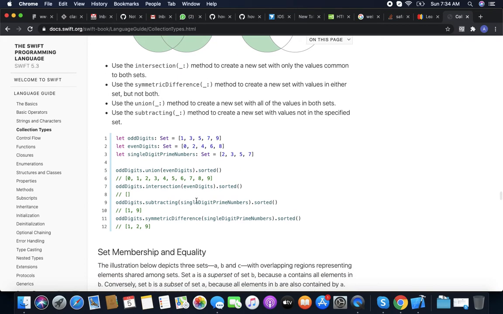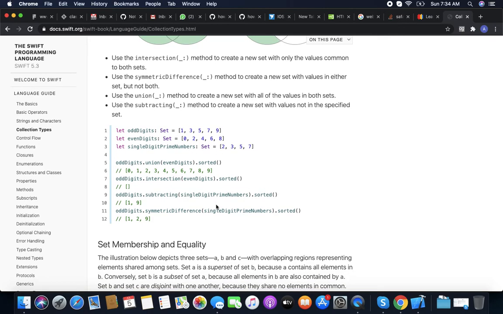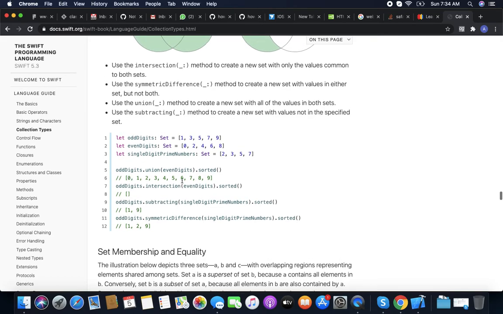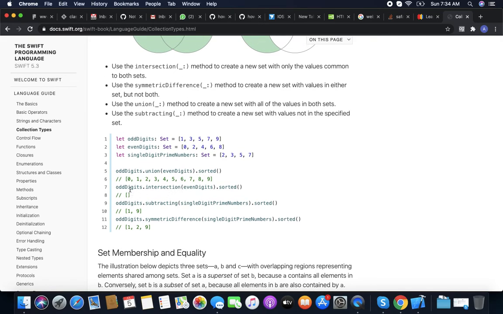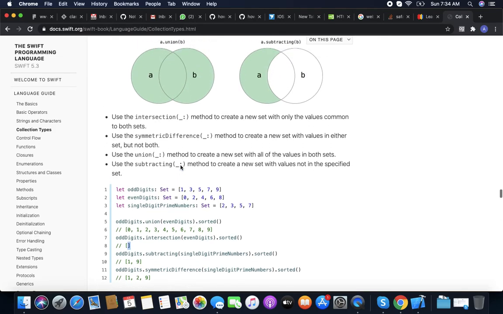Now we want to check. Also we have a single digit number set 2 3 5 7. We want to check the intersection. So odd digit intersection, even digit, but there will be no intersection point, no same value in the two different sets, so it will return an empty array.